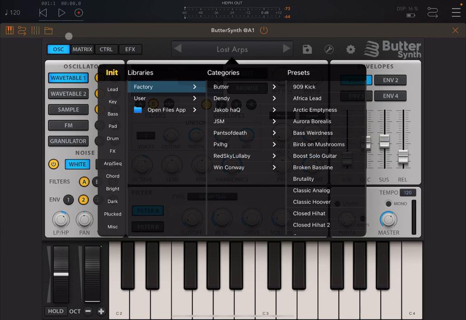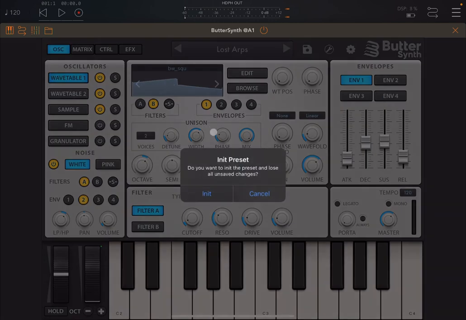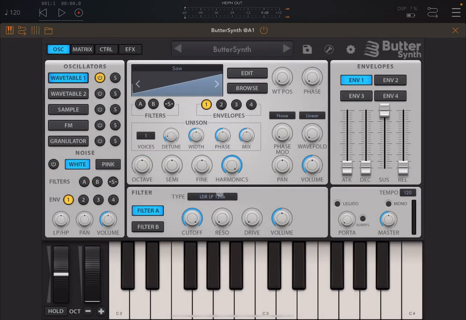Okay, let's kick off an introduction and overview to ButterSynth. So let's click on the init here and it will ask us to initialize the preset, which we click init. So as I just mentioned, you have a number of oscillators here. You have two wavetables, really nice. You have a sample player, you have FM, a granulator, and also you have a noise generator as well.